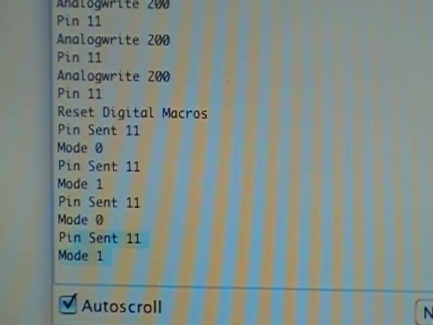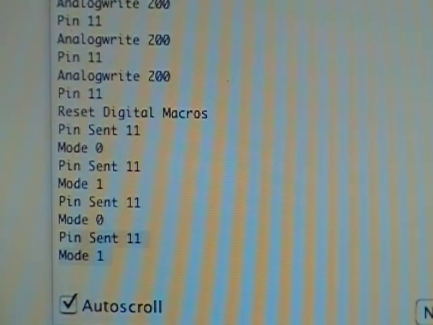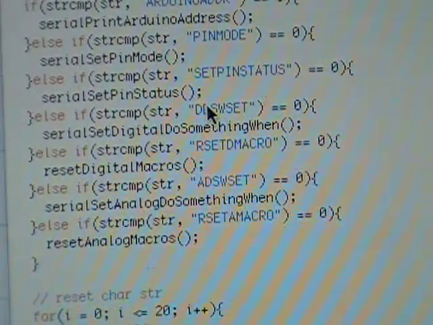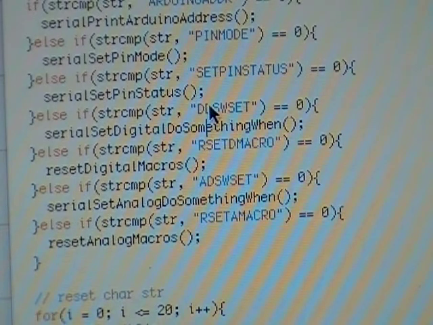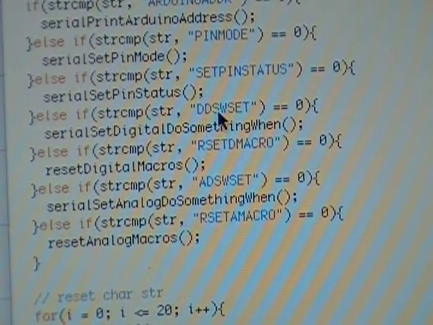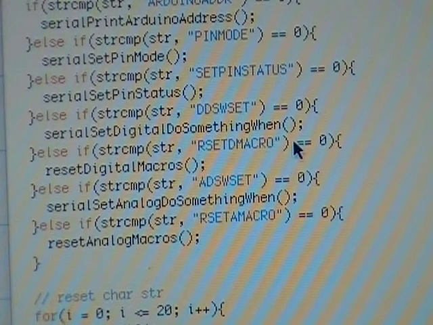Now, if we go into here, I think I deleted something. Ah, yes I did. Okay, so now we go back into the Arduino code. Here's where it gets really cool, the digital macros and the analog macros, and you can reset them. If you wanted to reset all the macros you set up, you just send rset d macro, and to reset the analog macros, you send rset a macro.